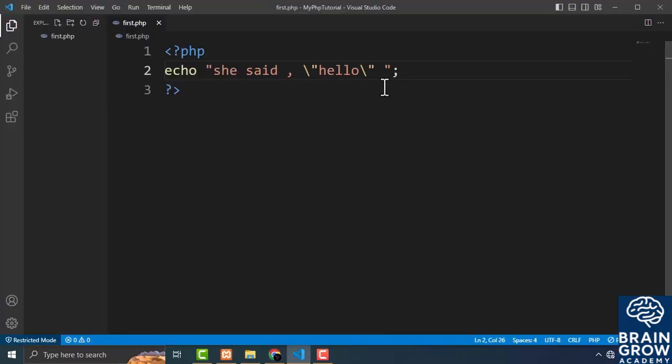Now let's talk about the escape character of backward slash. This is the escape character of like a double quotes, and before this escape character we have talked about the single quote escape character.